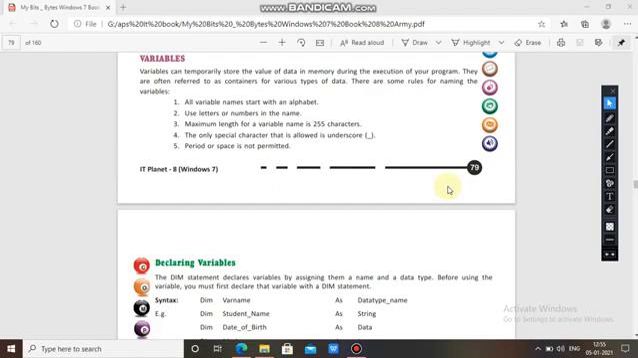There are some rules for naming a variable. All variable names start with an alphabet. Remember, this can be asked in a question: what are the rules to name a variable? All variable names start with an alphabet. You can use letters or numbers in the name. Maximum length for a variable name is 255 characters. Till 255 characters you can use in a variable name.